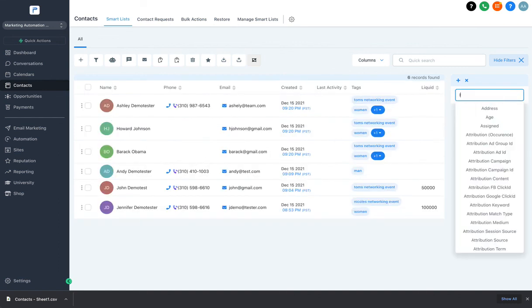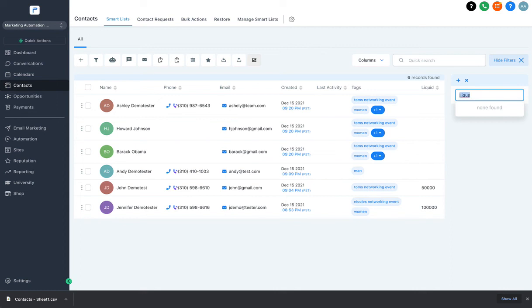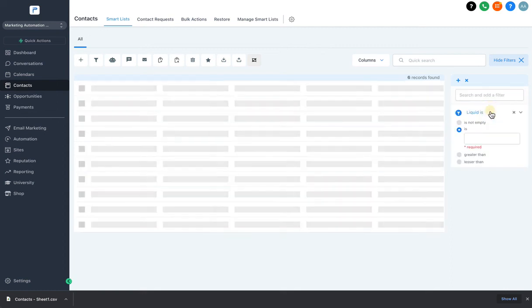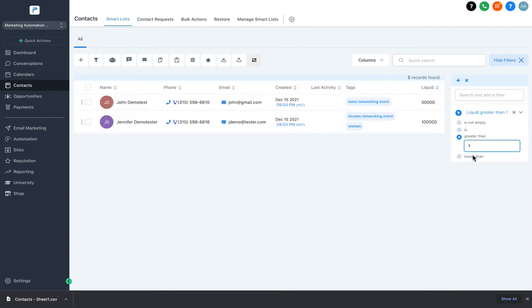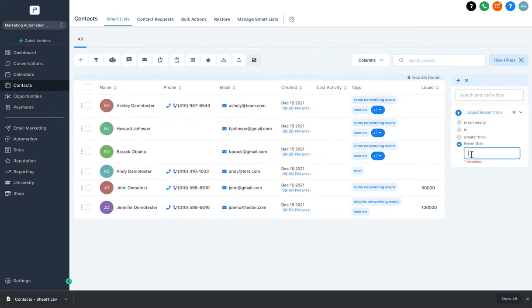Let's say I want to find out who doesn't have any information. So I'll click liquid. And then for the people that have information, because it's a number, we can put is greater than 1. We can find out those people, or we can choose the people who are less than 1.